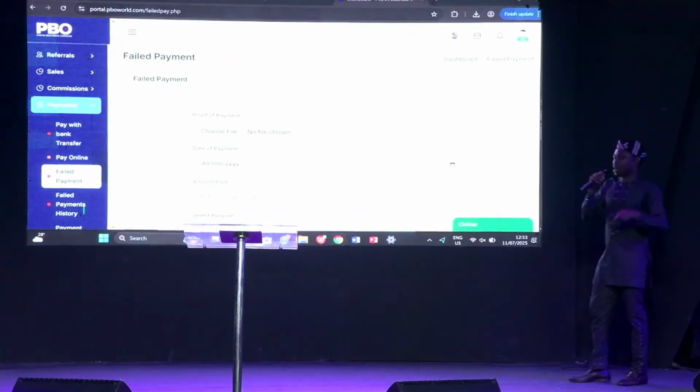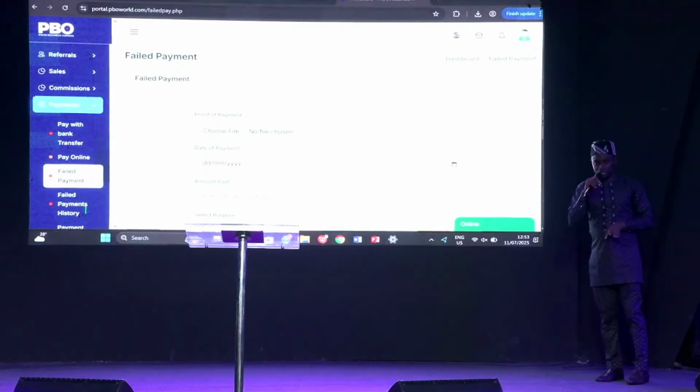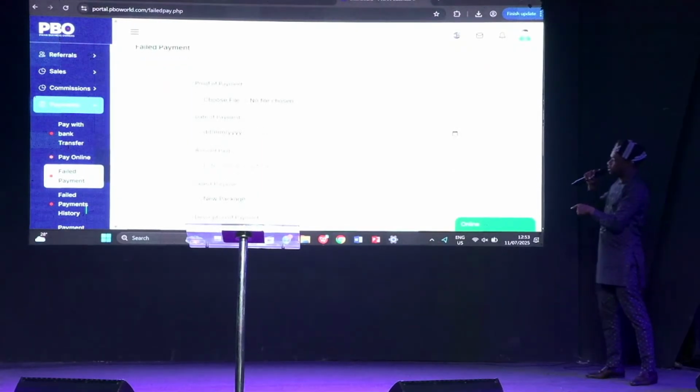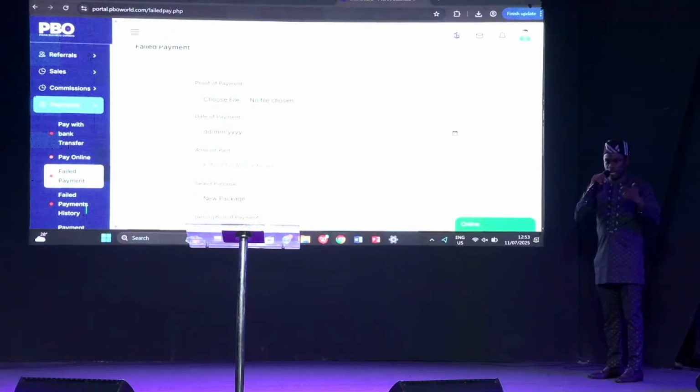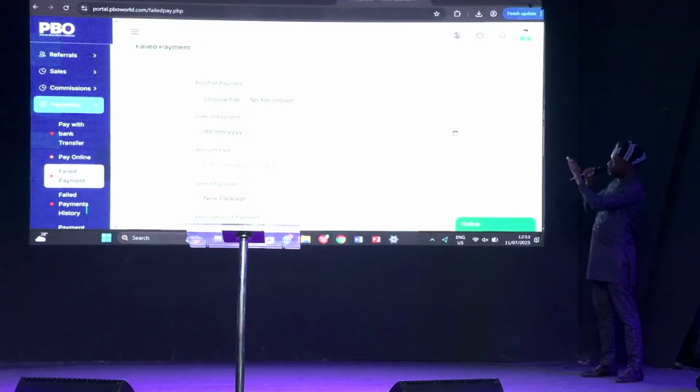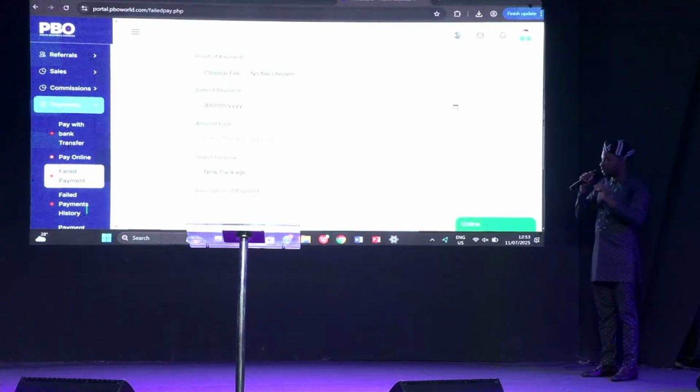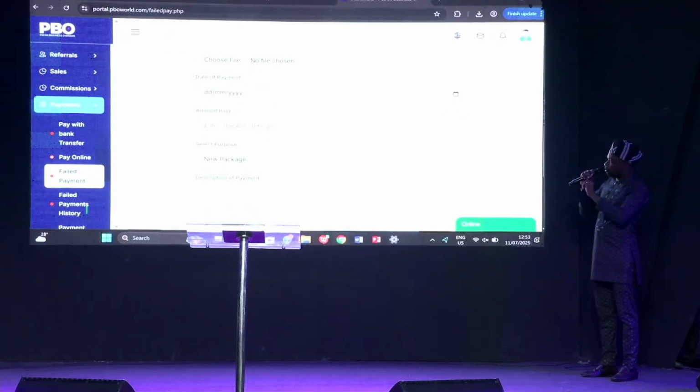Now, if you have that kind of experience, all you have to do is head over to this failed payment. That means you were trying to take an action that has to do with finances, and it wasn't successful, like you were unable to complete it. You head over here. You upload the proof of payment, the date of the payment, the amount of the payment, then the purpose.